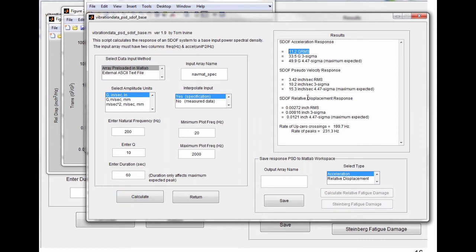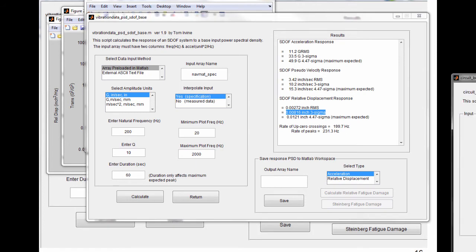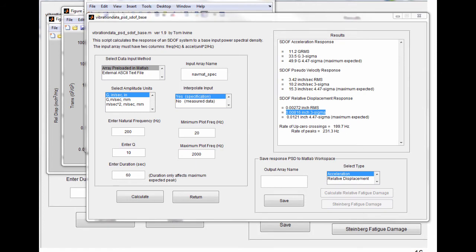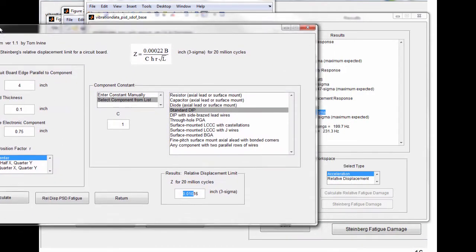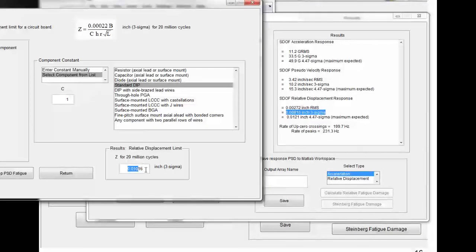Its single degree of freedom displacement response, or relative displacement response, I should say, is going to be 0.00272 inches RMS and 0.00816 inches 3 sigma. Now, let's think about that limit, or I should say that 3 sigma value, and let's go back to our other dialog here. So our not to exceed limit is 10,000ths of an inch, and this is about 8,000ths of an inch. So we're good to go for 20 million cycles since we came in below what our limit is. So 20 million cycles.